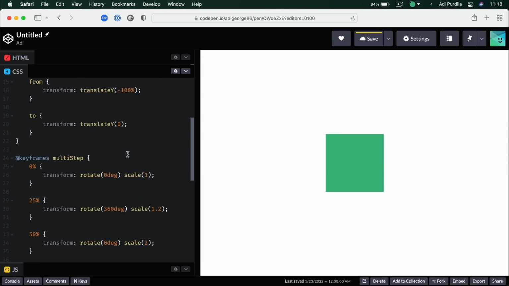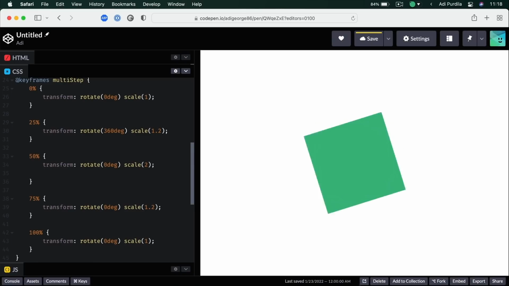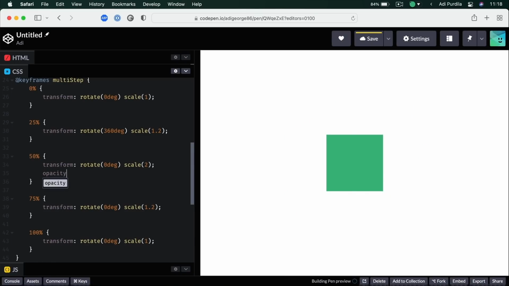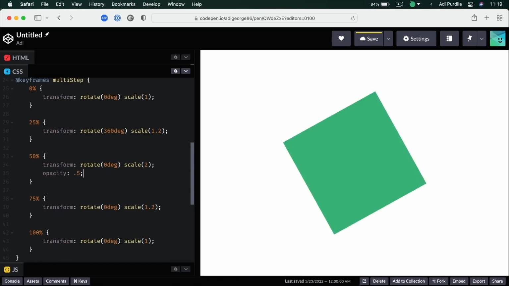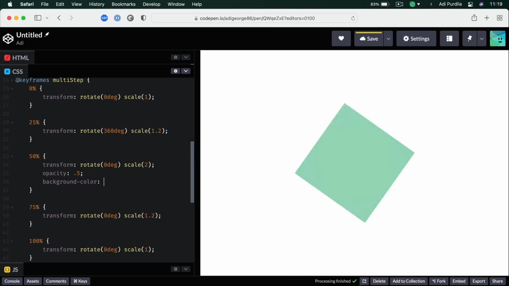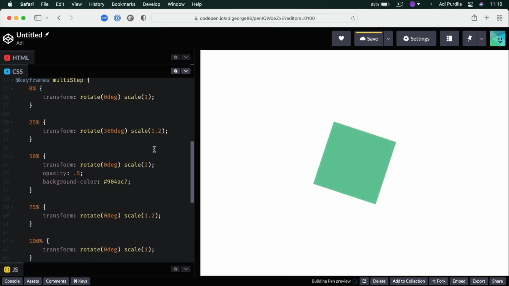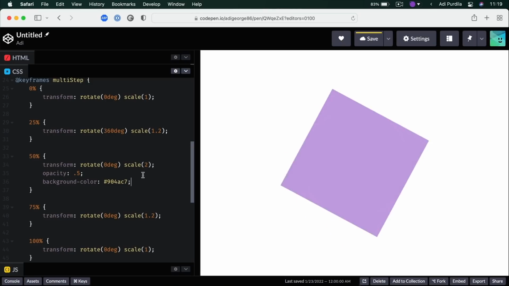We can even do crazy things like at 50%, maybe set the opacity to 0.5, maybe change the background color to something else like this, right? So by doing that, you can see you can animate multiple properties, not just transform, but also opacity, background color. I can play around with borders.